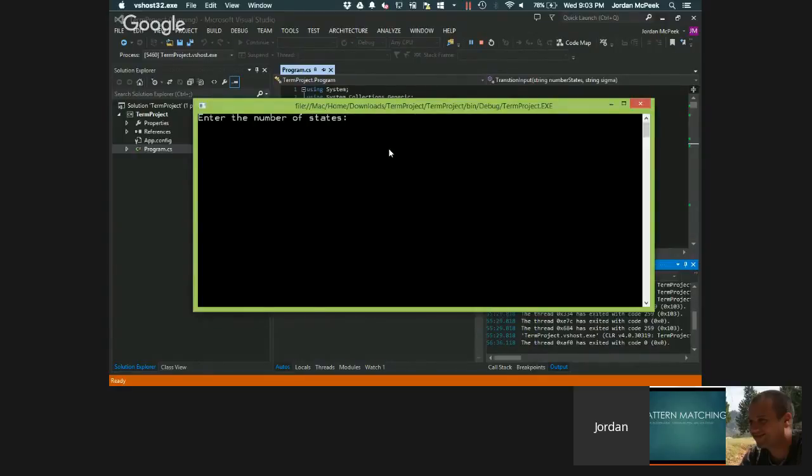Now we're prompted to enter the number of states that we'd like to use. We're going to use 3 states. Then it prompts for how many transitions you want to use per state. We're going to go with 2 transitions per state. And now for transition number 1 for the first state, we're going to go back to the first state. And the second transition, we're going to go to the third state.